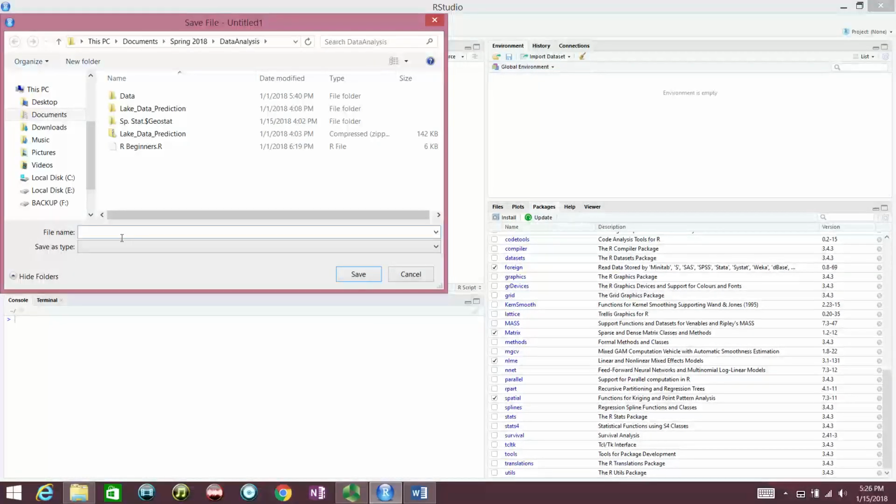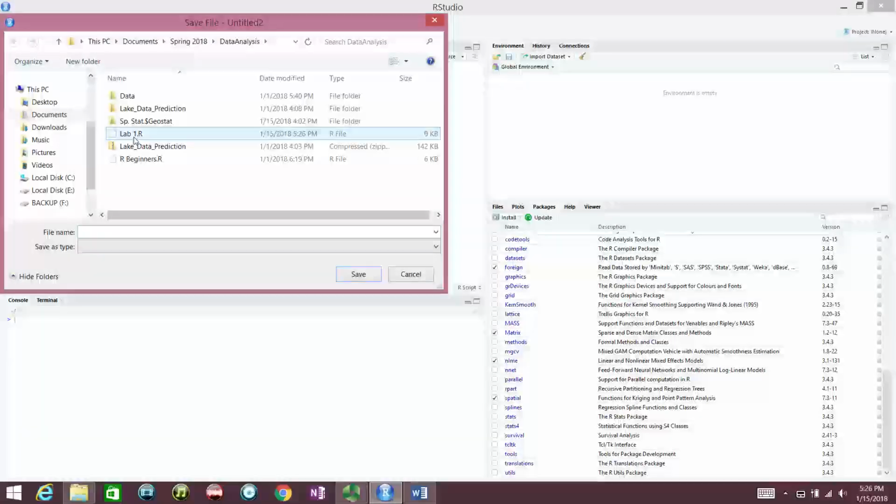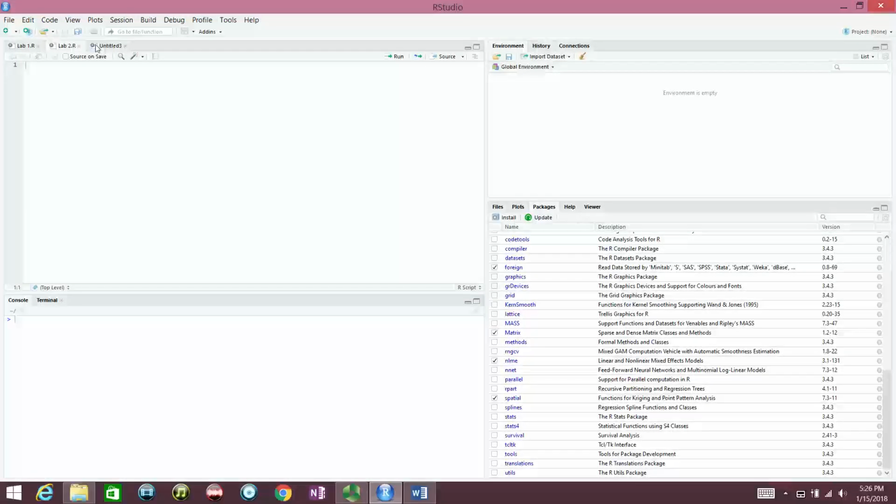Let me call it lab 1. You see, when I save it, you have lab 1. You can save the second as lab 2 and the third as lab 3. But we don't need lab 2 and the third one, so let me close them. So you have our first lab here.